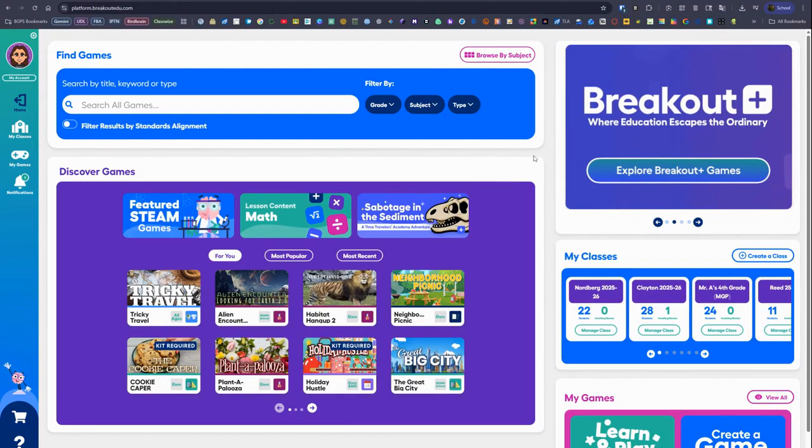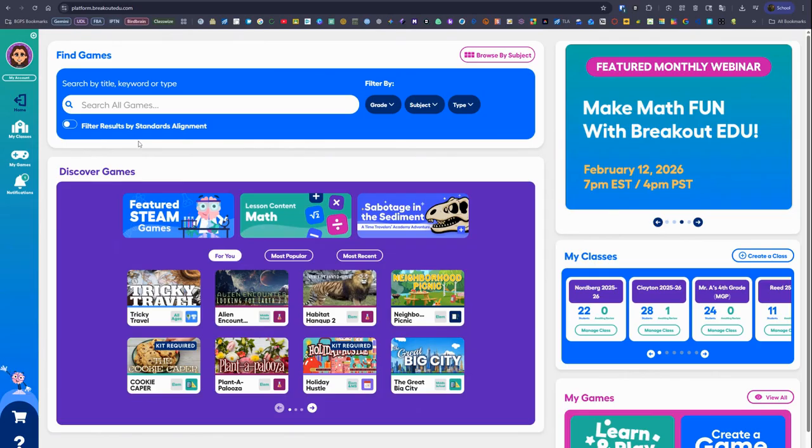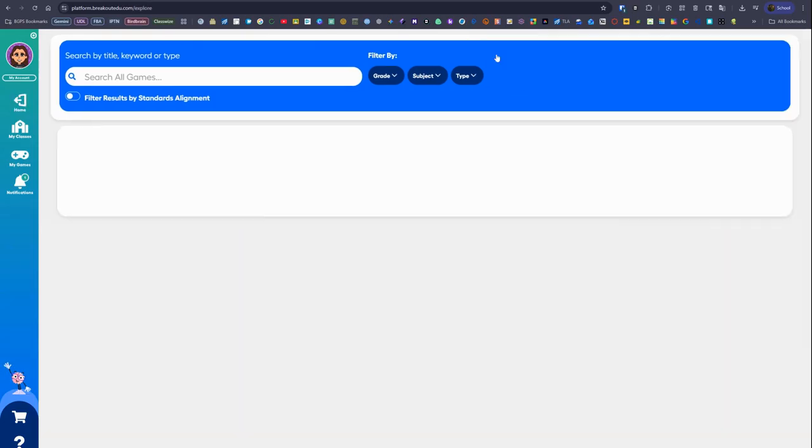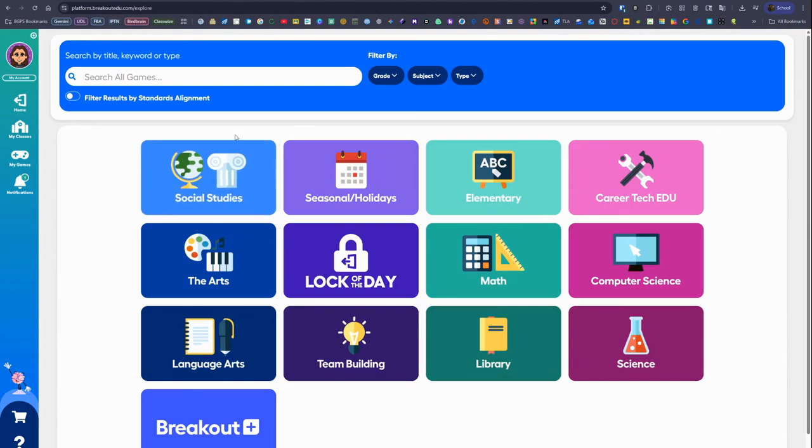And here we are on the website where we can browse any of the new games under the Discover Games, and we can also search by keyword, grade level, or subject. So we're going to go by subject here first, and then you can see the different subjects that they have available. And so you can select any of the subjects. We're going to click on science.